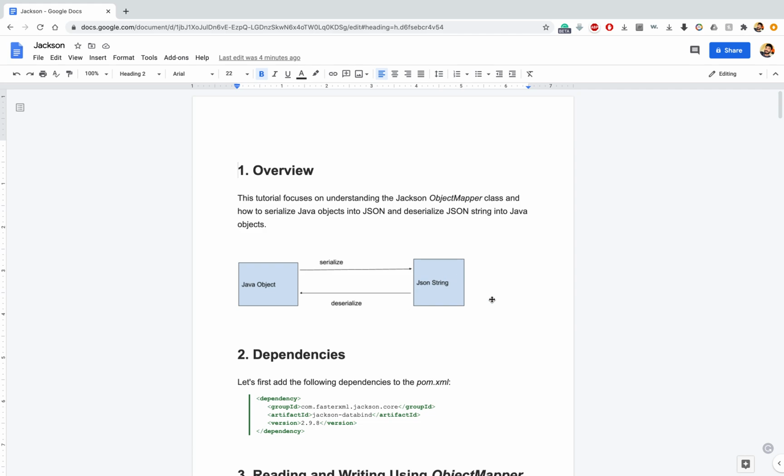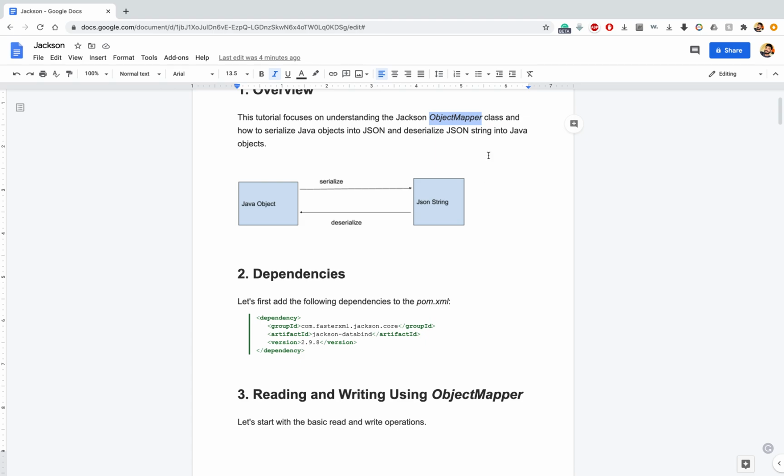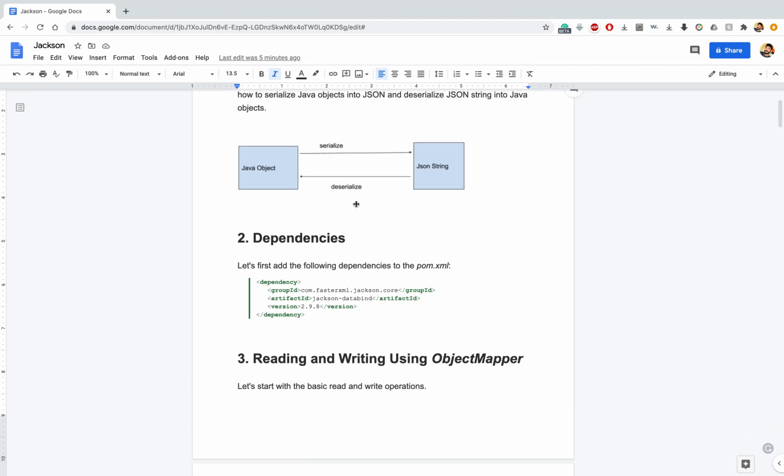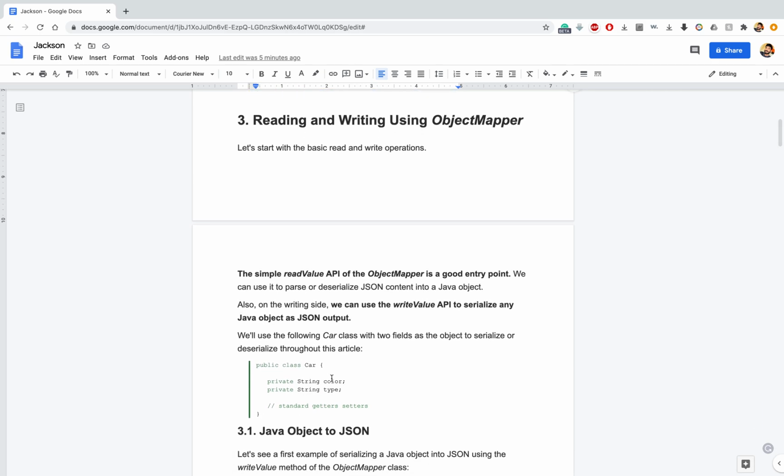JSON is one of the famous libraries used for this parsing, and it has one class called ObjectMapper, which is very, very important. This ObjectMapper class is used for all the conversions, all the serializing and deserializing. To use JSON in your project, you need to add a dependency. You can take the latest version or use 2.9.8.